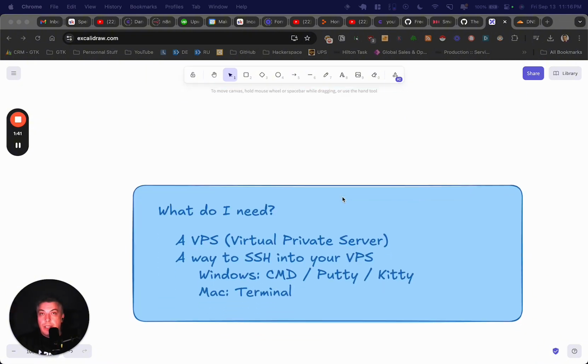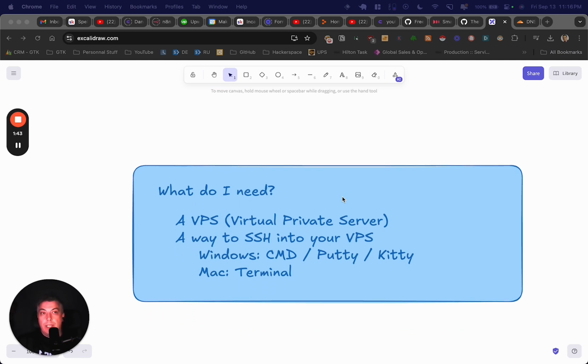What do you need in order to follow along? You need to have a VPS. I've started a new VPS on DigitalOcean, but you can use anything.